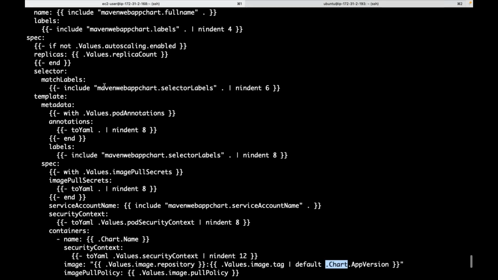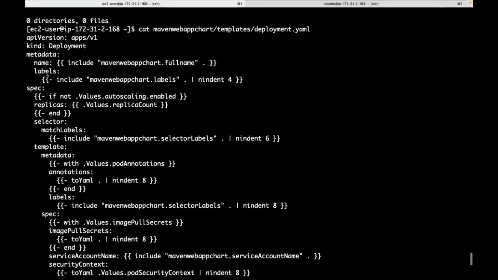Now if you see, everything is dynamic. Are labels also coming from some function here? Wherever you see include, where is that defined? That is defined in your underscore helpers TPL file.